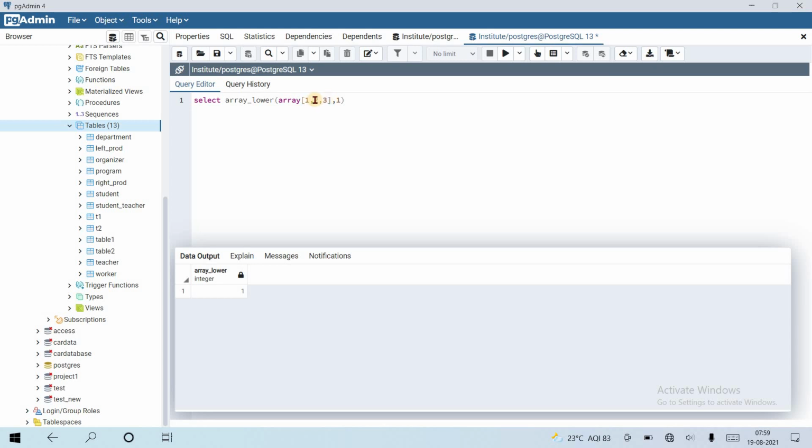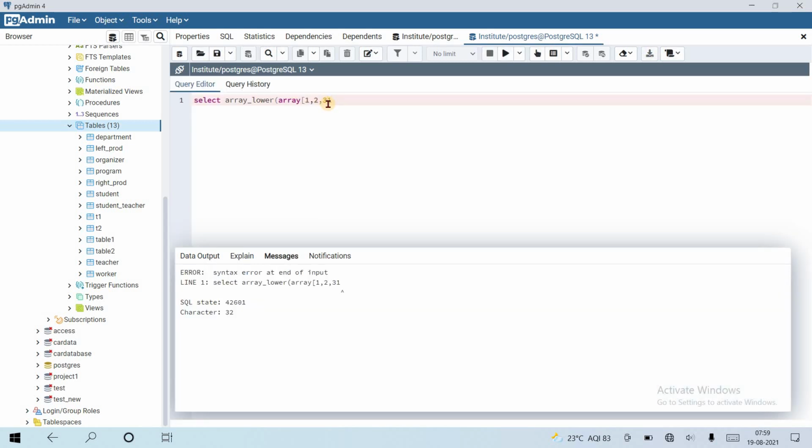If I make this 4, then it will return 4. So it will return the first value. If I make it second, then it will return the second value. Just a minute. So it will return a 1 only. Don't know why.